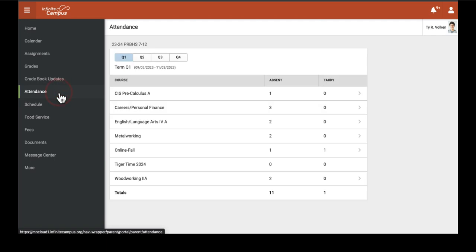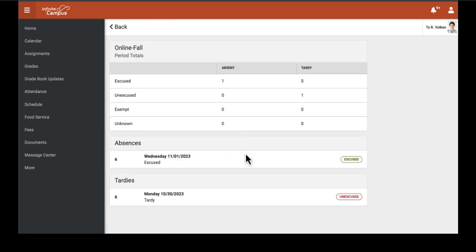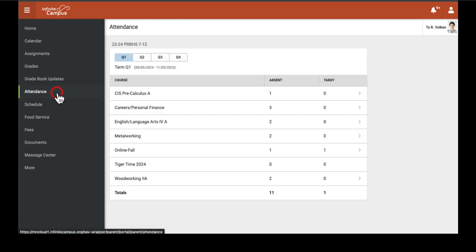Under the attendance area, you can see in each class totals related to the student's absences or tardies. In this case, if I click on that online fall course, I can see that the student was excused one time and unexcused tardy another. This is very similar to what you were seeing on the front page in terms of keeping track of the student's attendance. As a reminder, the unexcused absences need to be reconciled with a phone call to the school the next day, or they go on as a truant.